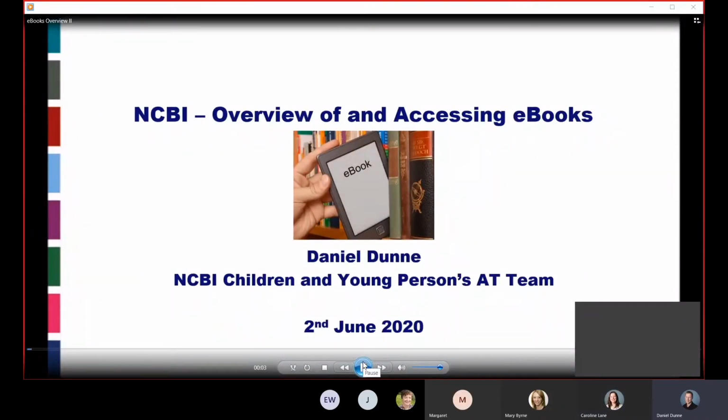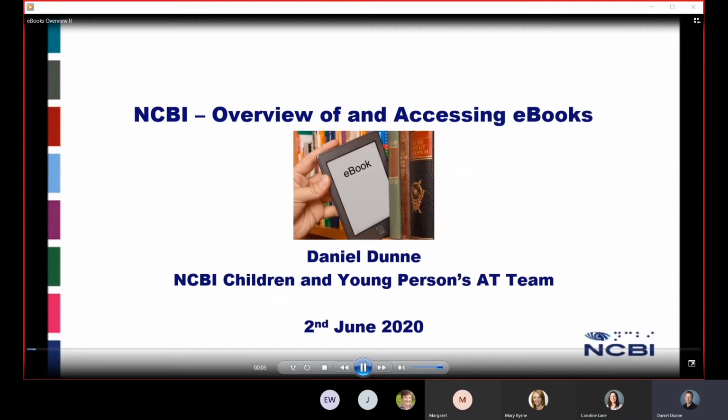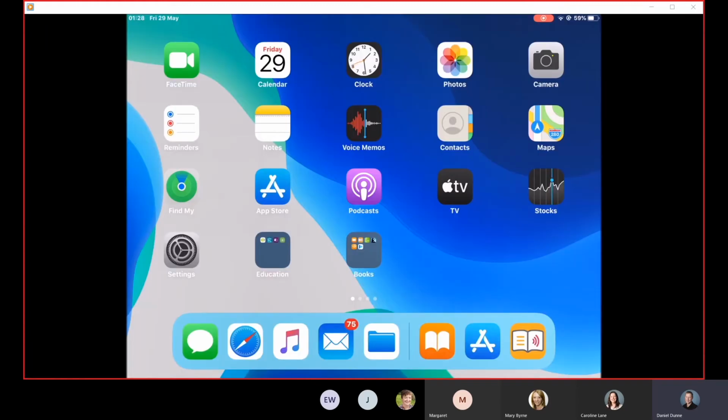So welcome to part 2 of the overview and accessing ebooks. In part 1 we had a look at the educational ebooks, but in part 2 we are going to cover free ebooks and e-audiobooks that are available. We're going to look at a library service such as BorrowBox. We'll also take a quick peek at some of the online ebook stores and some of the subscription services that are available.